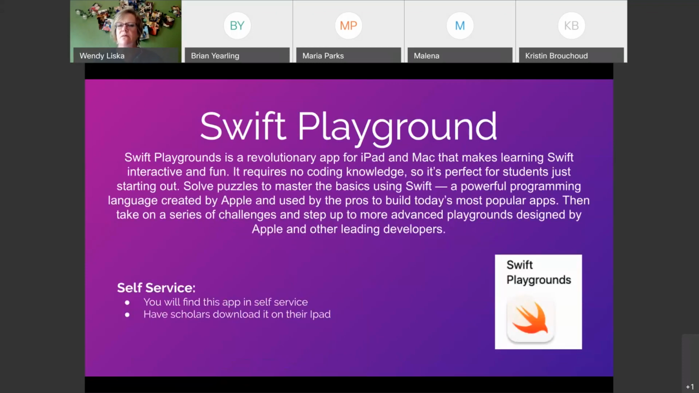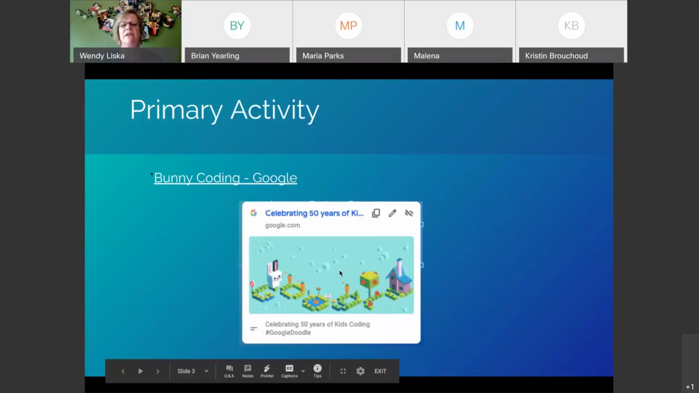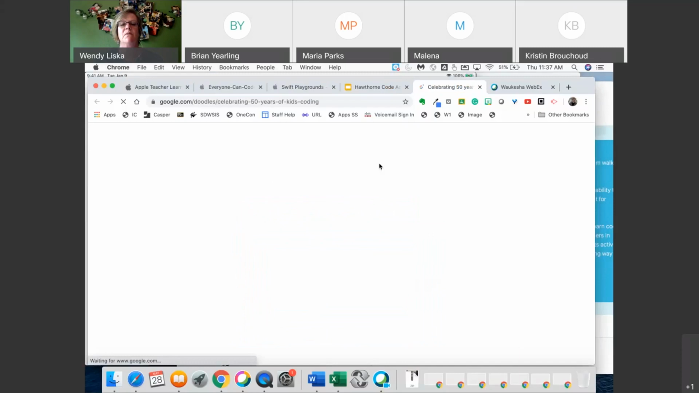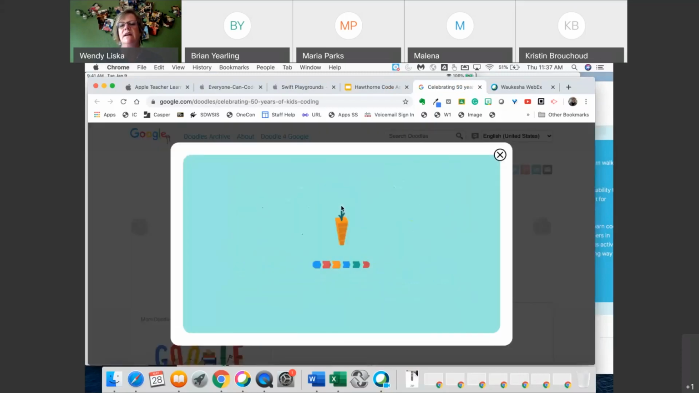And so we introduced Swift Playgrounds and let them know that that was there and available in self-service to use on the iPads. But they also shared a couple of favorites. So one of the primary activities that they asked all of the primary classes to do was to take a look at bunny coding in Google. And this was part of their Google Doodle for 50 years of coding, and it's not extremely new in any way, shape, or form, but you see kind of the same skill set at play as what we were doing in the other activity.